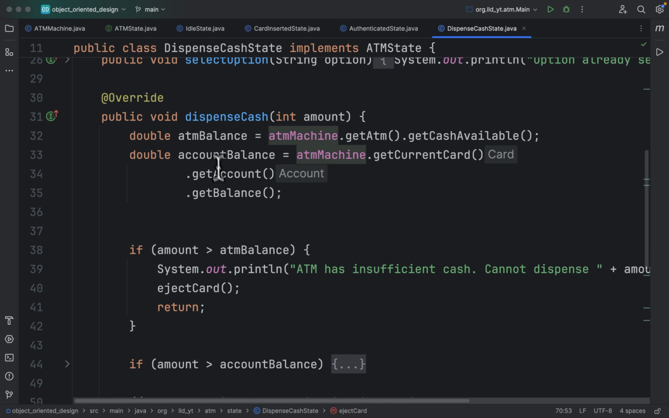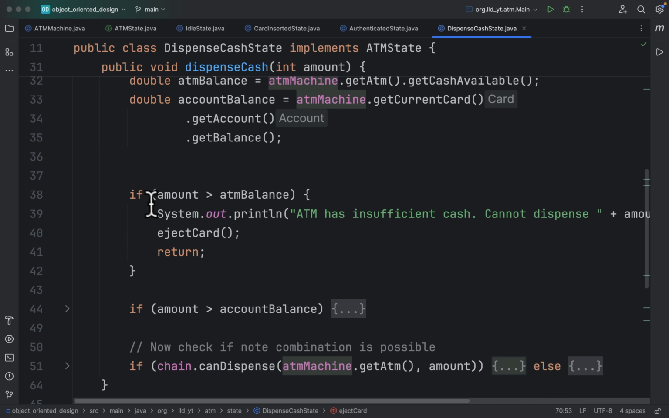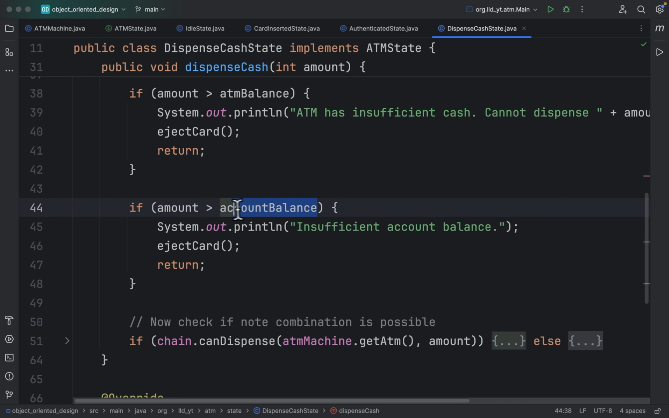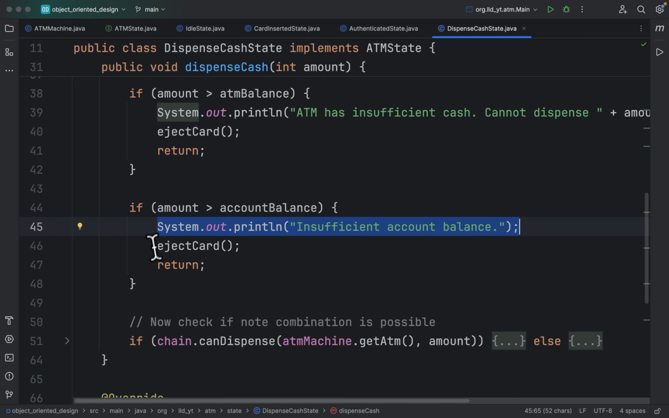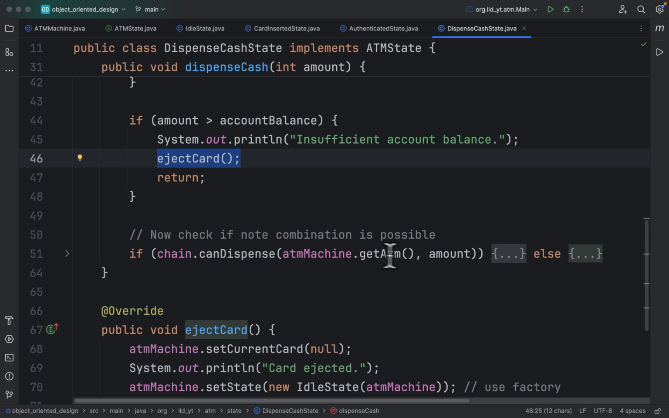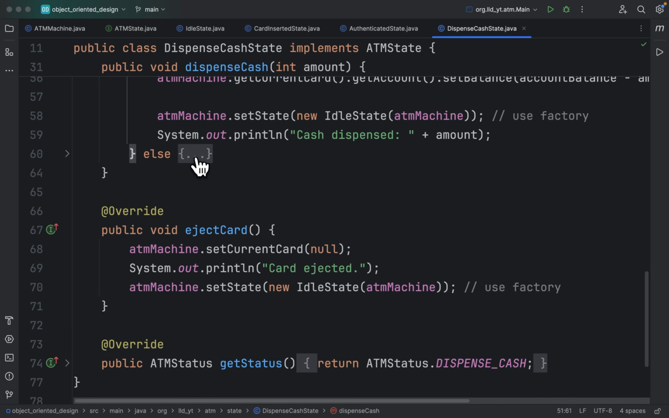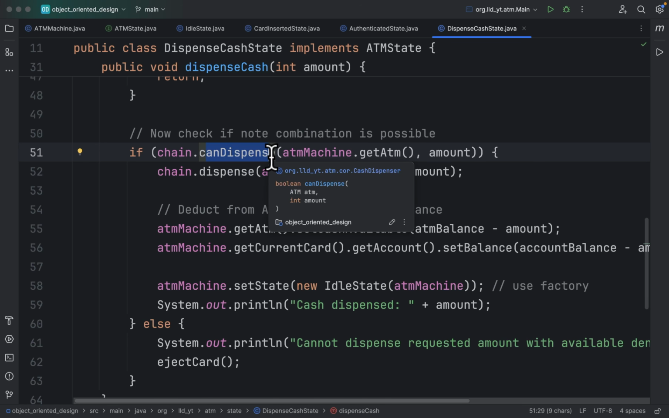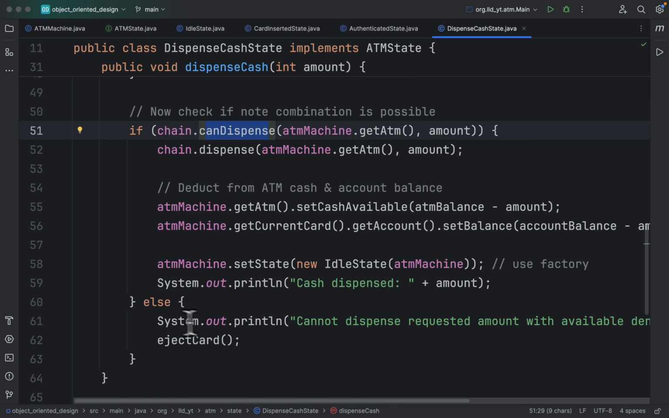So coming back to this dispense cash function, if the ATM balance is less than the amount, in that case we would be ejecting the card. Okay, and we also have second check, which is whether the balance of the account is less than the amount or greater than the amount. If it is less than amount, then also we'll be printing this message and eject the card. And the third check is whether we can dispense the notes from the ATM or not. If we cannot dispense the note, then we will be printing this message and eject the card.